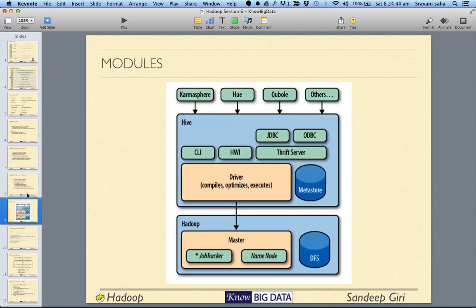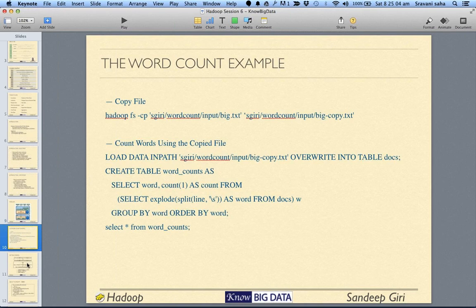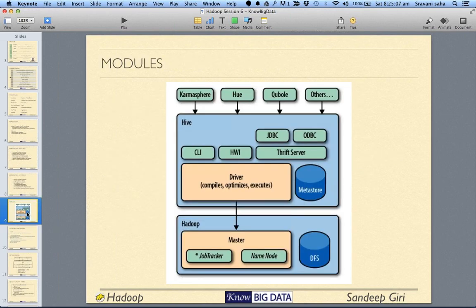Now, this was the diagram. It has, just like Pig, a driver which converts your queries into MapReduce. But this driver also depends on something called metastore. Metastore stores your data about the table. What table are you trying to create? What are the columns in this table, and so on.